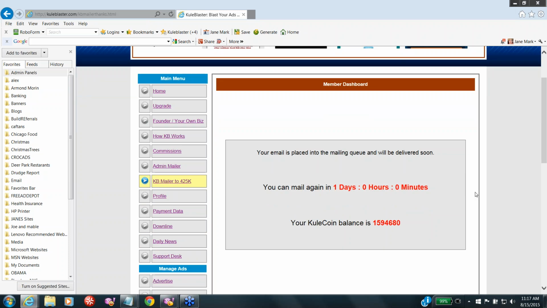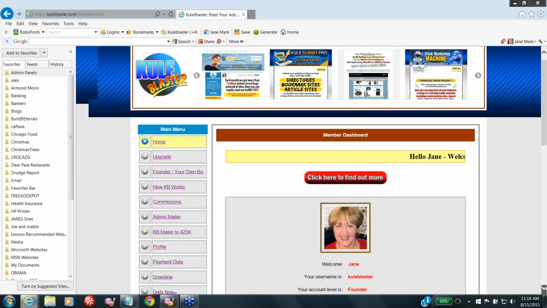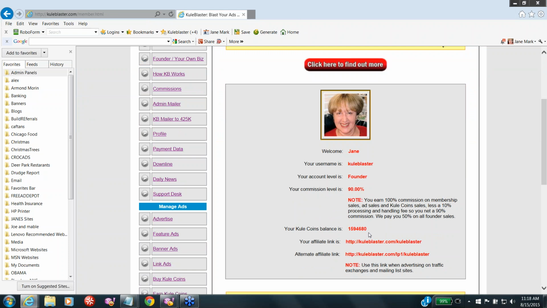So hang on if you don't know what a KuleCoin is, just take my word for it. Every time you mail, it deducts whatever amount you're mailing to in KuleCoins from your KuleCoin balance. You can see your balance in a lot of places; on the home page, it will tell you. That's important because you want to use the mailer as much as possible, and you want to have KuleCoins. We're going to get to how you can get them in a little bit.